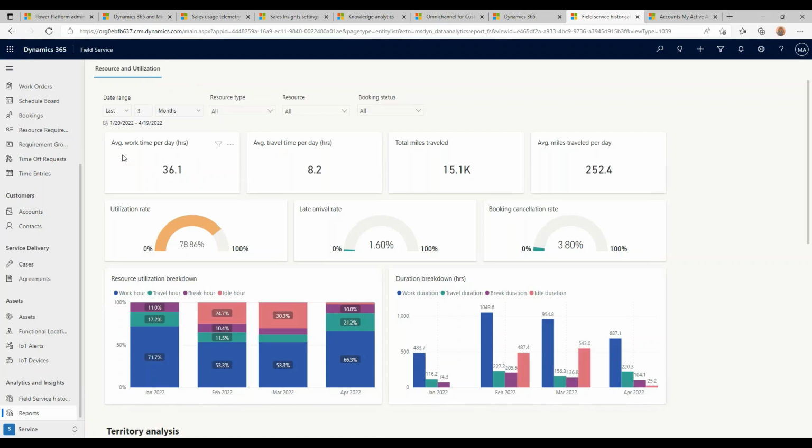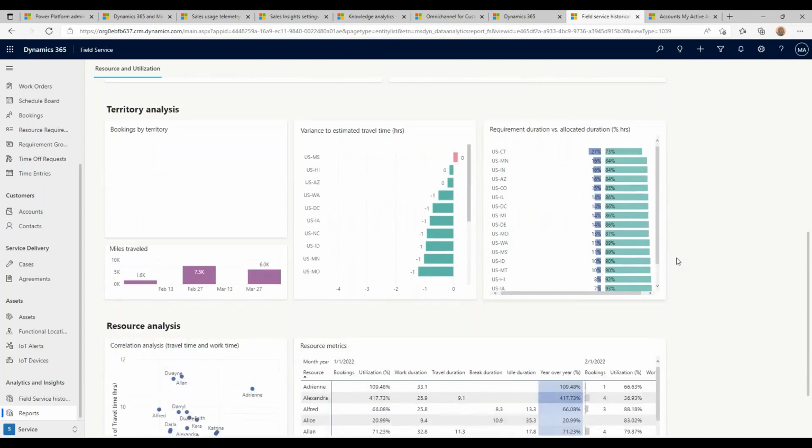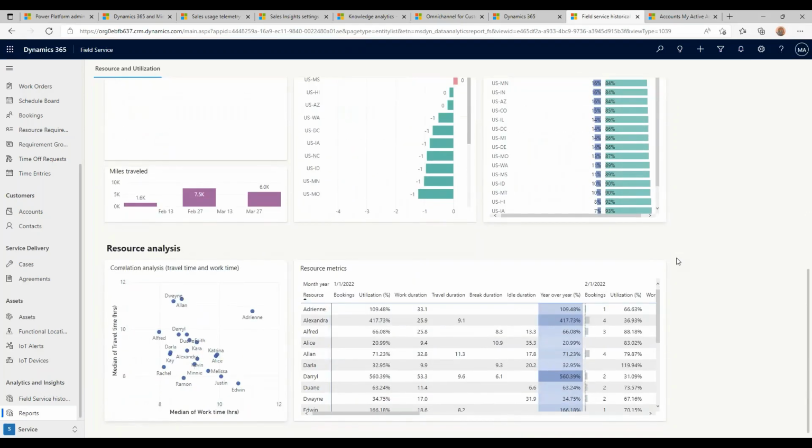You can see we're monitoring average work time per day, travel time, and focused on those resources. And we could go and filter by resource type. So if you're using contractors or crews, as well as individual resources, or maybe you want to focus on an individual resource to see how they're performing, you can go in and do that here through filtering as well. Some different breakdowns, some different reporting analysis down below.